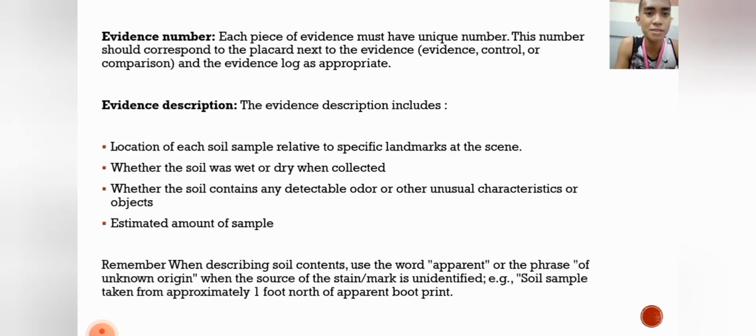Evidence number. Each piece of evidence must have a unique number. This number should correspond to the placard next to the evidence and the evidence log as appropriate. So they have the evidence, the control, or the comparison.